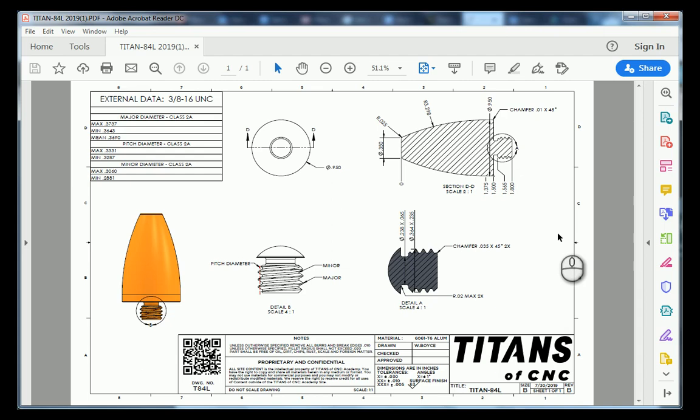In this tutorial, we're going to go over how to create a drawing of the Titan 84L in Fusion 360. Let's first take a look at the Titans of CNC drawing, as this will be our guide to create our own drawing. In our upper left-hand corner, we've got this table here, and this is indicating the external data that was derived from the Machinist Handbook.